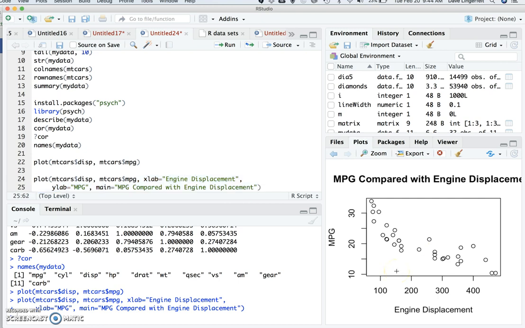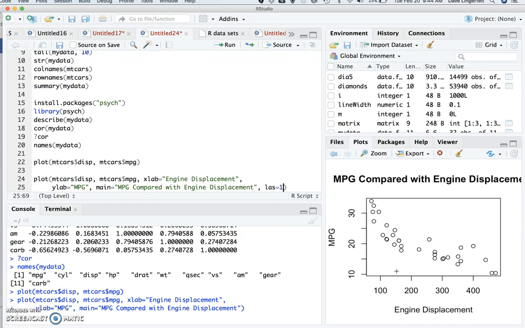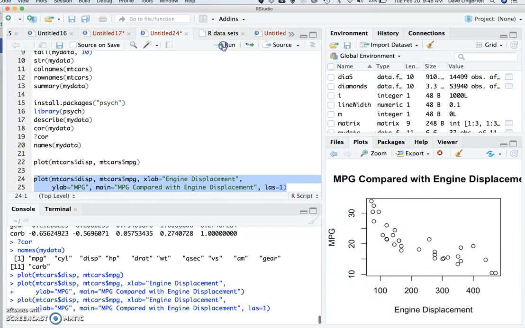One more parameter that I like to add to the basic plot command is setting the label style. That parameter is LAS, and I'm just going to show you here. I'm going to assign a style of 1, and I'm going to go ahead and run this. You can see nothing changes because that was what was best for the default here.